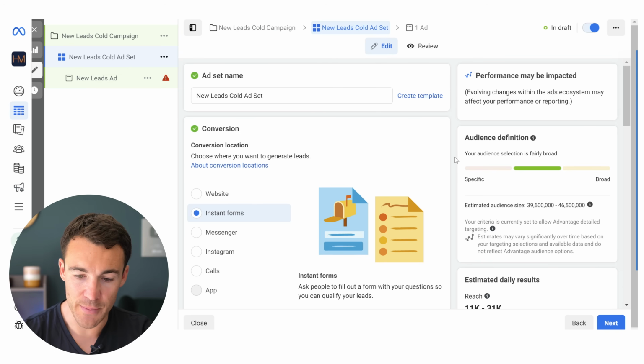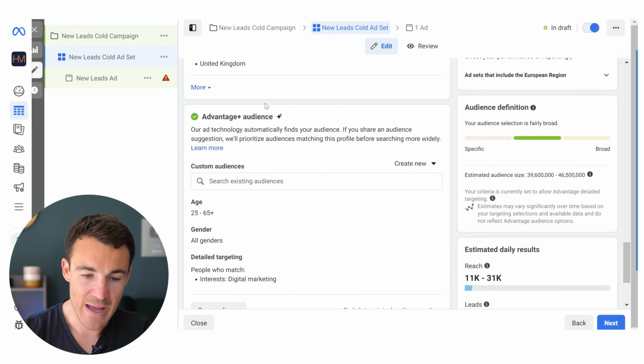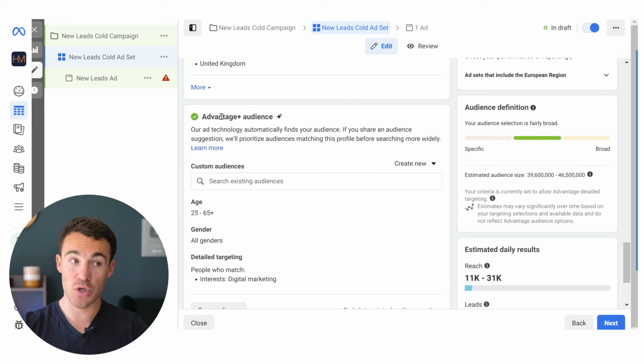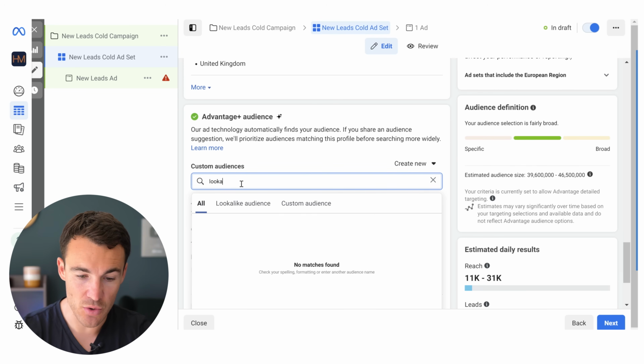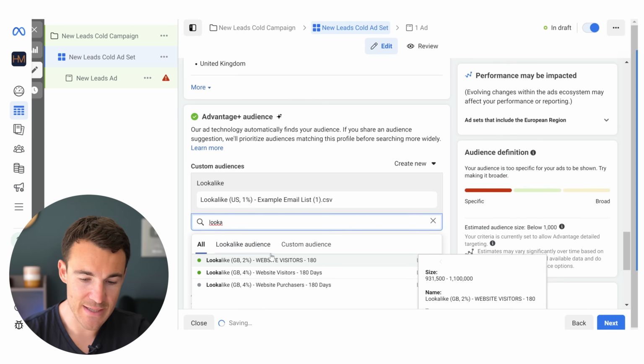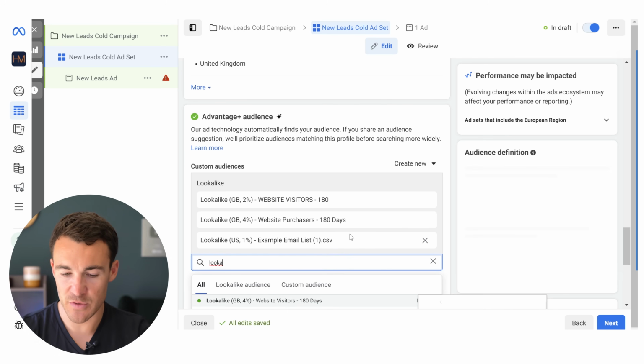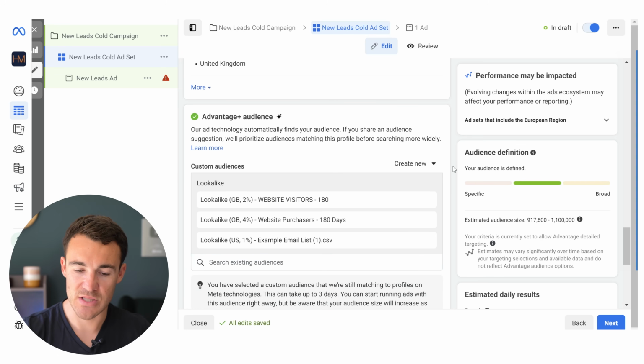So we come into our cold audience campaign. I'm going to go to the ad set level and scroll down to the targeting section again. Remember, this is within Advantage Plus audience, so the lookalike audience is only a suggestion. We're saying to Meta, we think these people are going to be great, but you have the flexibility. Then you just add in your lookalike audiences here. I've got, for example, an example email list, I could add one based on website visitors, or one based on website purchases. These were created previously, as this is an example ad account. So add in all the lookalike audiences that you want to target here. You could have them based on Facebook page engagers, Instagram account engagers, all of that's absolutely fine.